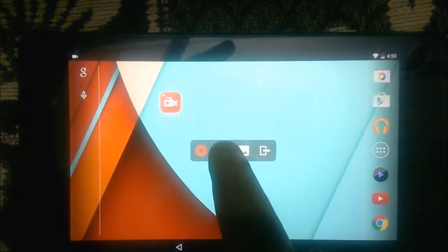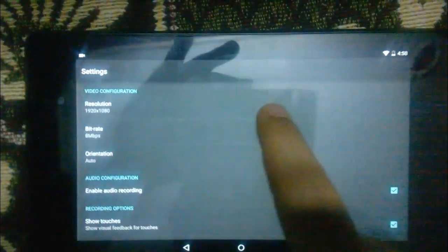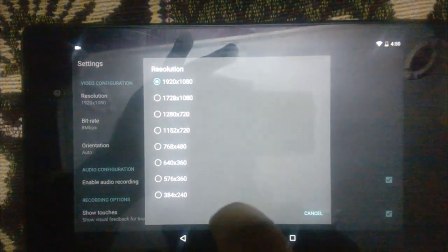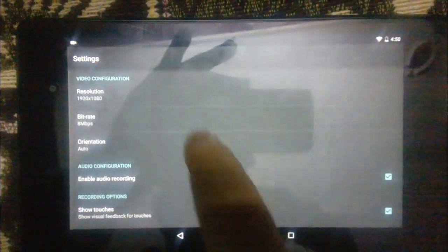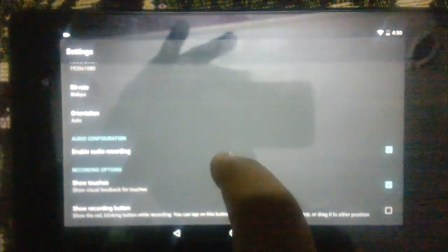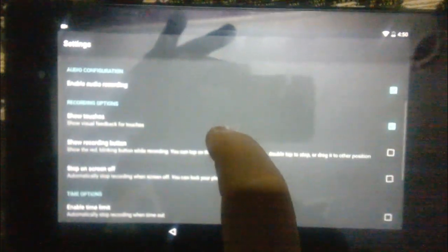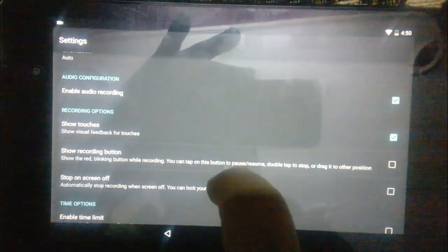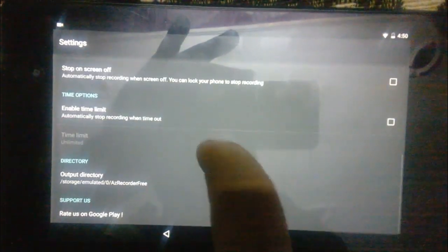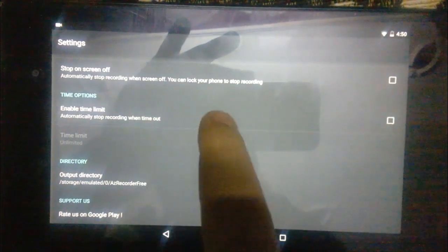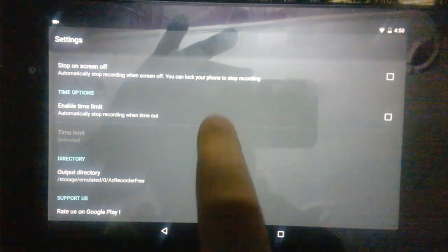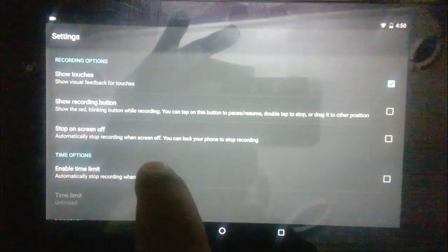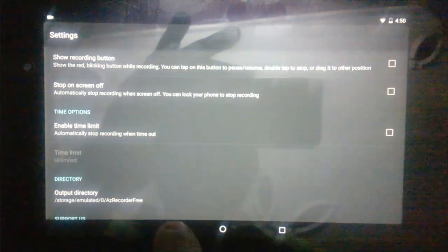Now I'll go to the settings page. You can see the first one is resolution. There's a variety of resolutions which you can choose from. Second one is bitrate, orientation, or you can also enable the audio recording, which I mostly prefer. I don't use this option, enable time limit. And you can also stop the recording when you lock your screen. There's also an option for that.